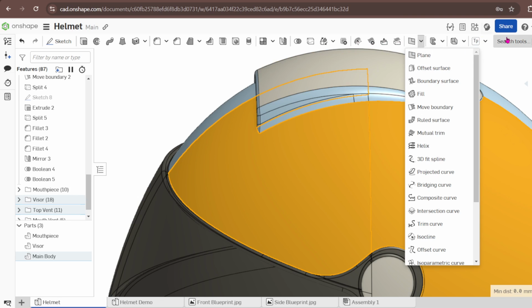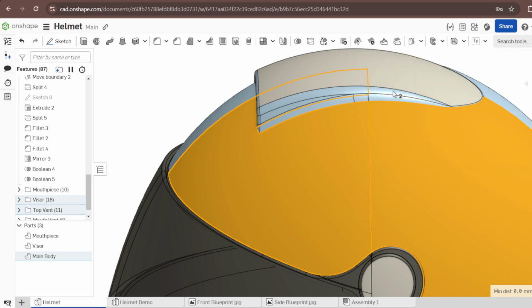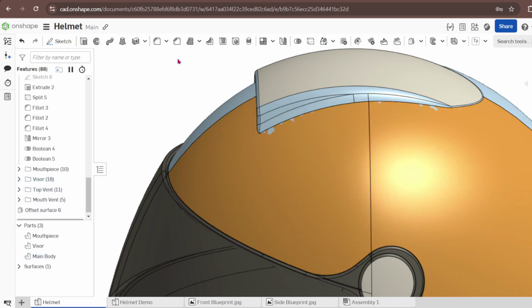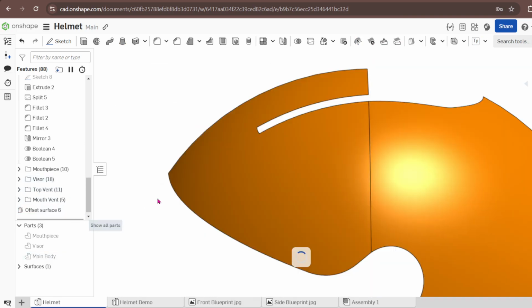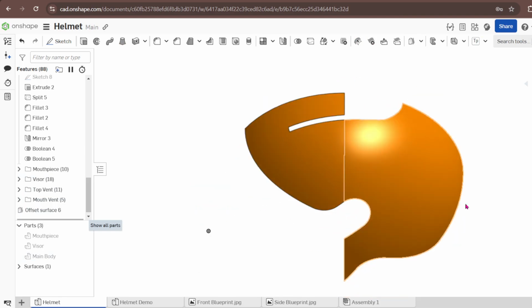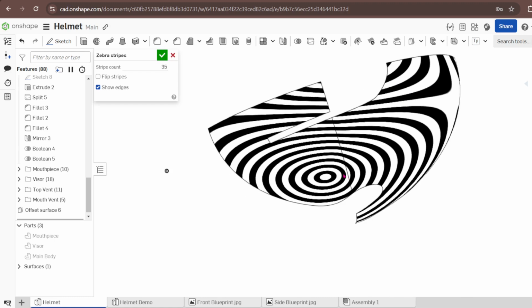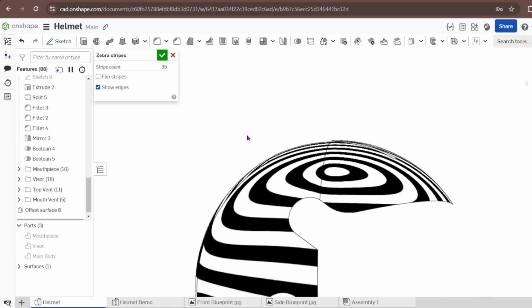I'm looking for offset here, how to offset the surface like that. And now use zebra stripes again. You see how the surface has a very smooth continuity.